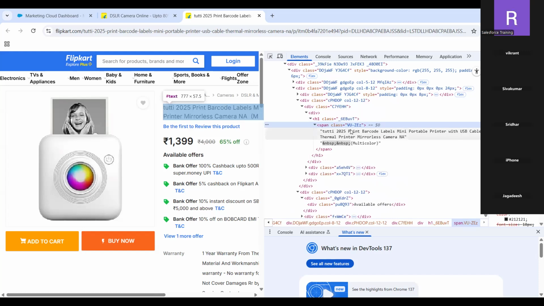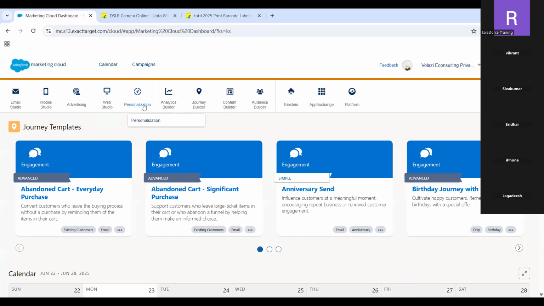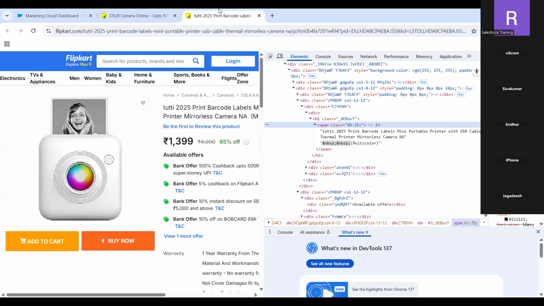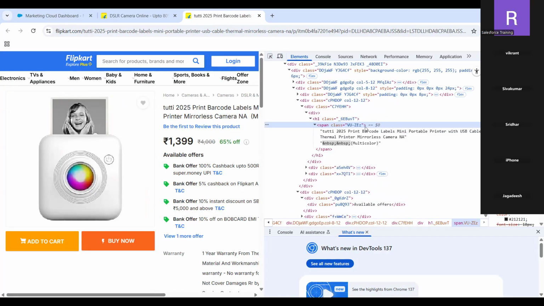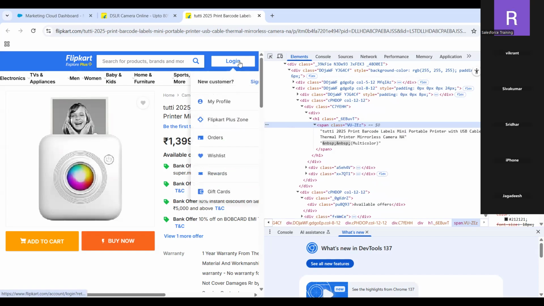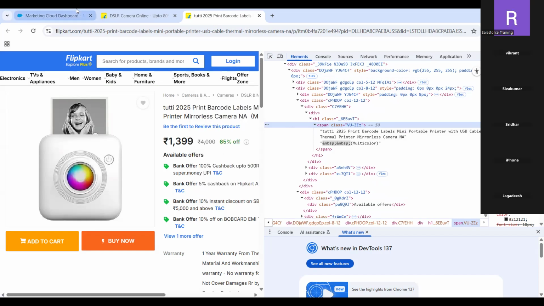So in Interaction Studio, what we do is copy and paste these class names from the website and get the data stored in the system. As I said earlier, I haven't logged in yet, so what will the system consider me? It will consider me an anonymous person right away, and not the actual user.